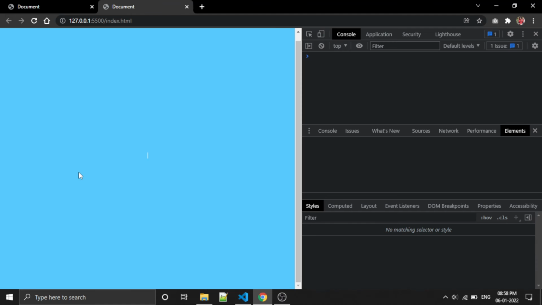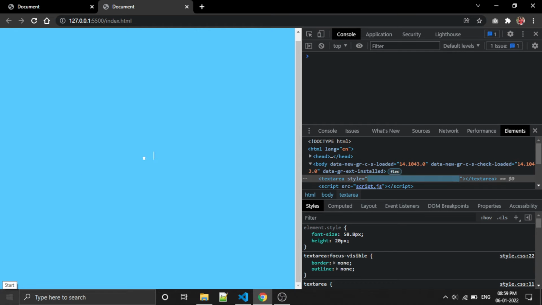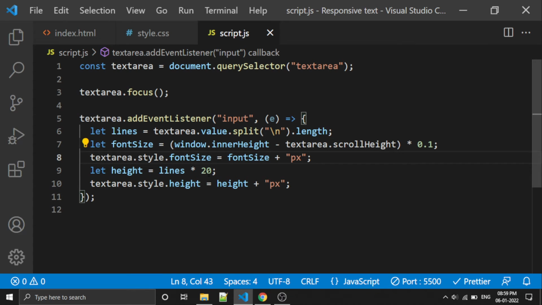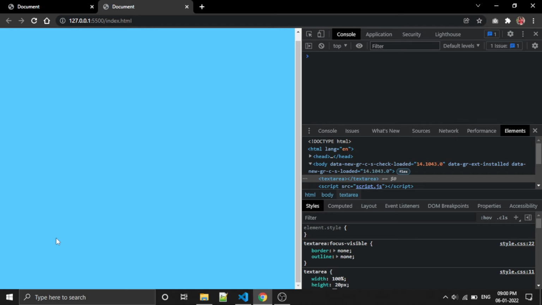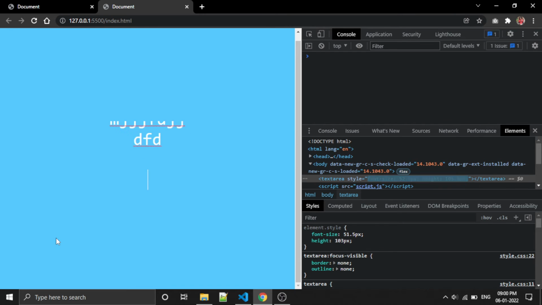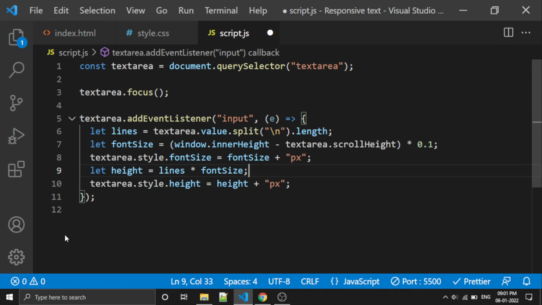Now let's see. If I try to type something, our text size is changing, but it is not proper. So that is because of this. Here we need to change our font size. If you see here, our font size is changing, but we can't see our uppermost section properly. So in order to fix that, we need to do some calculations. For that, let me move this line to outer scope.